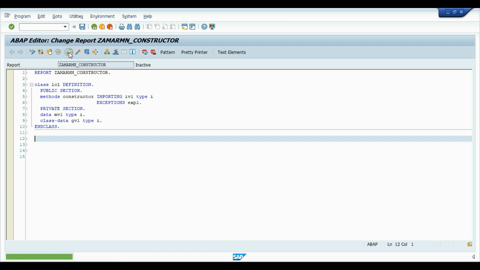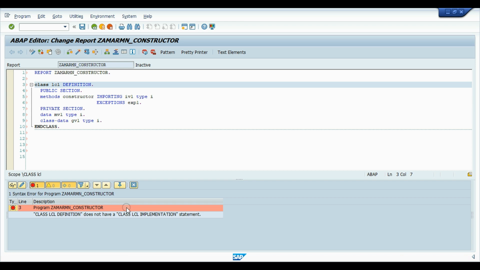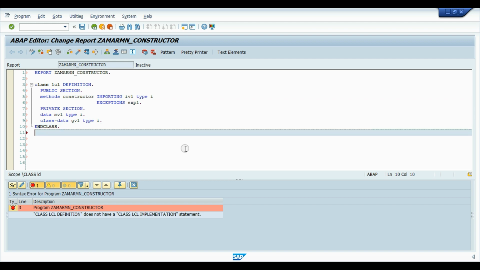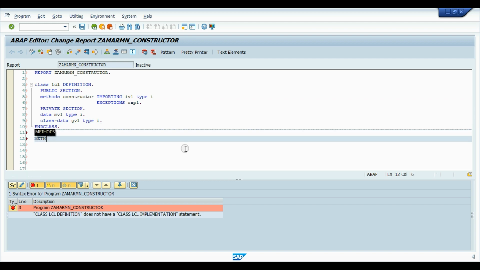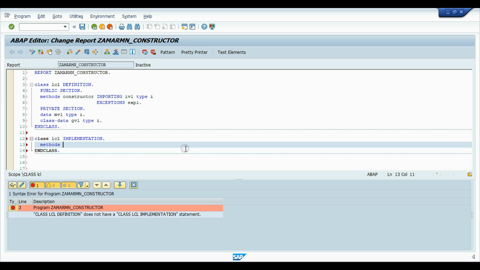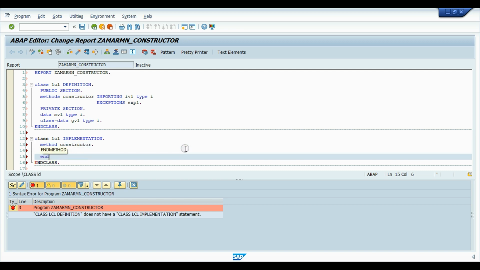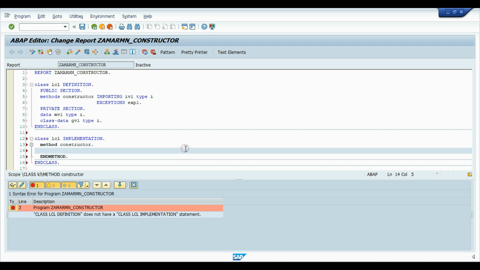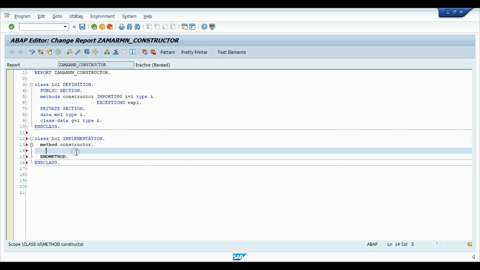Let us save the example, check it, and it asks that you have to implement the class, right? Because we have a constructor there. So let's do the implementation part. So we say here CLASS lcl IMPLEMENTATION, and then we end with ENDCLASS. Okay, and inside this we will implement our method, that is the constructor method. The process of implementing the constructor is the same. There is no difference. Just like you implement other methods, in the same way we will implement the constructor method also.